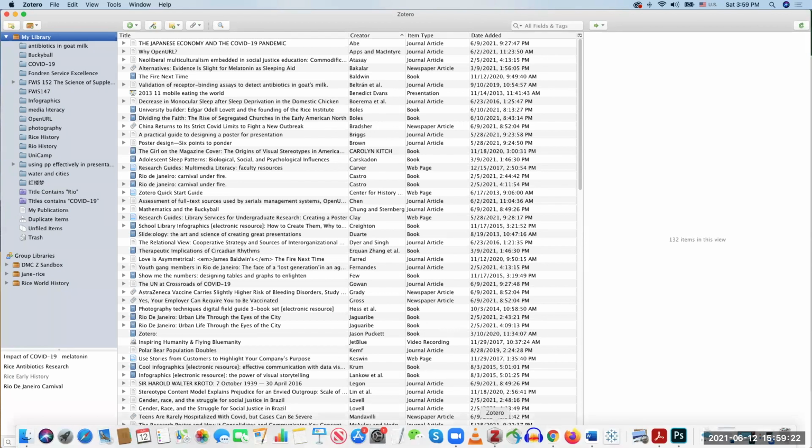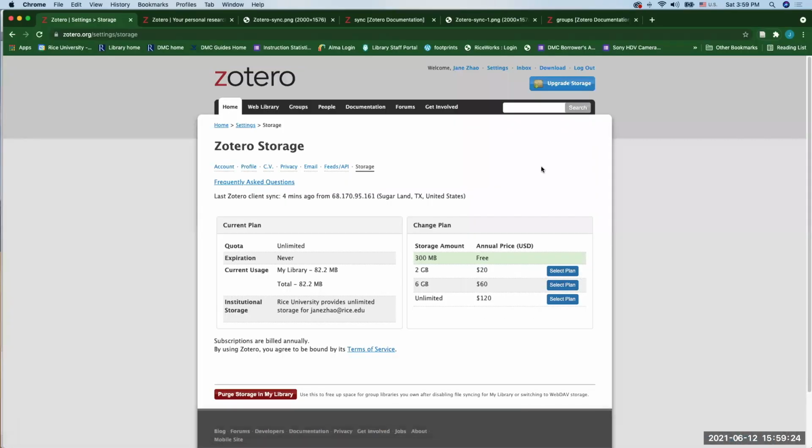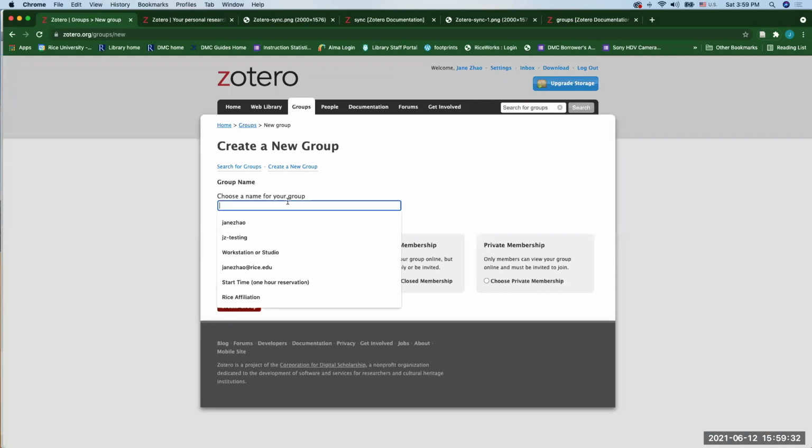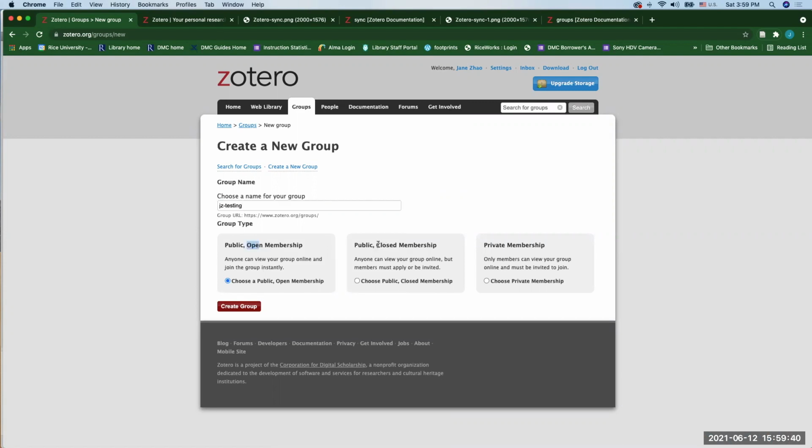Zotero's groups allow you to share your research data. After you log into your Zotero account, you can go to Groups, create a new group, give your group a name. In terms of group membership, a group can be open or closed. Open means anybody can join. Closed means by invitation only.